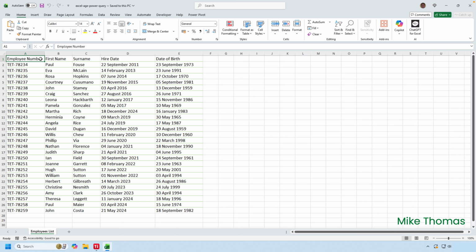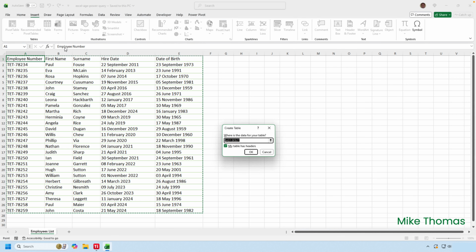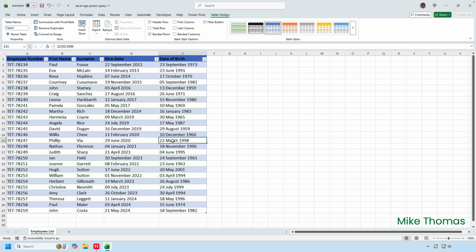Step 1 is to convert it to a table, because Power Query loves tables. So if I click on Insert and Table, or I could have clicked Ctrl-T and click OK, I have a table. I'm not going to worry about the formatting or the filter buttons on the header row, but I will rename the table because that's good practice. So I'll go up to the Table Design tab, which I'm on, and change the table name to Employees.